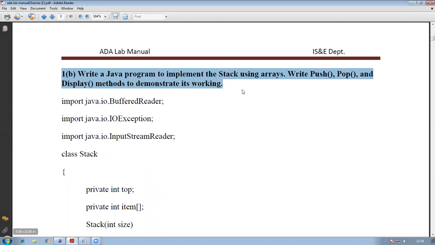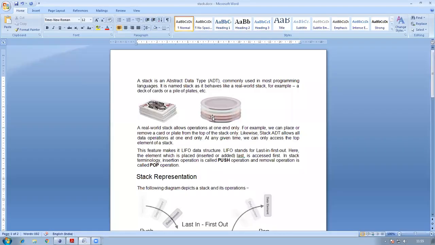I think I'll just give a brief introduction of what stack programming is. Stack is an abstract data type commonly used in most programming languages. Its name stack behaves like a real world stack.